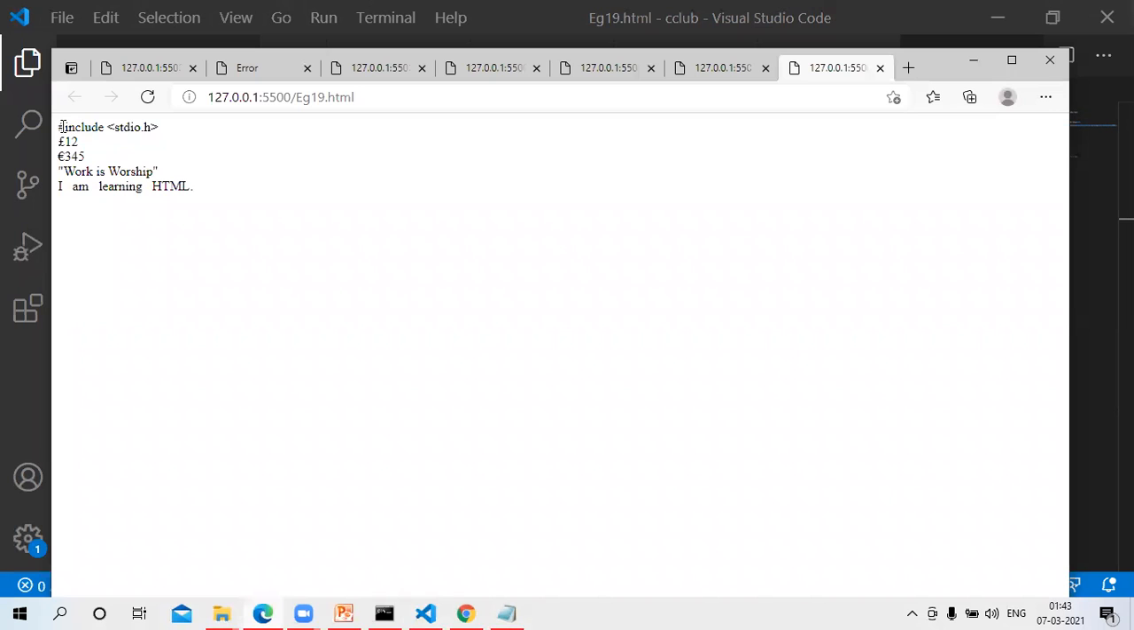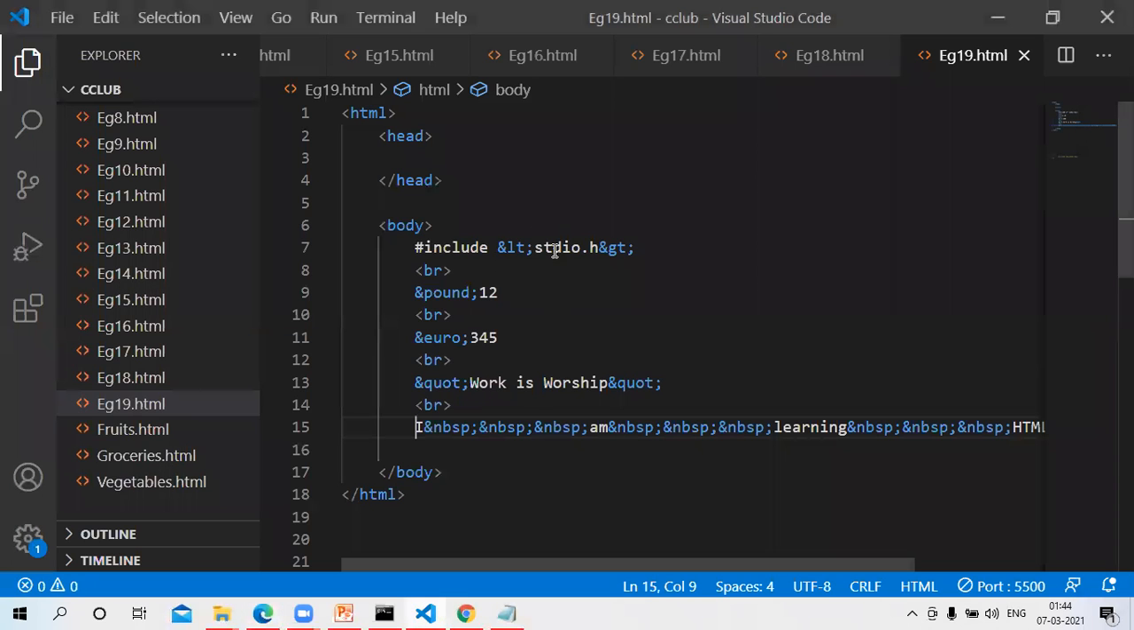You see here, hash include stdio.h, pound 12, euro 345, and work is worship inside the quotes, and I am learning HTML. There are 3 spaces between these words. So this is the code for that. This is how to use the HTML entities.